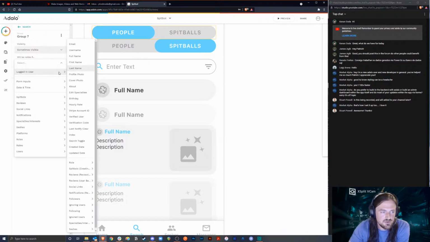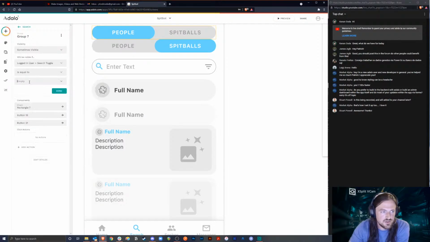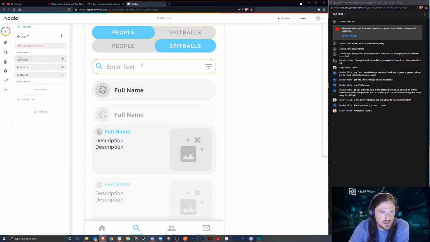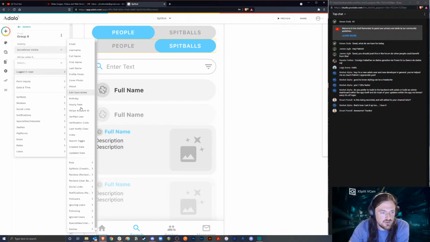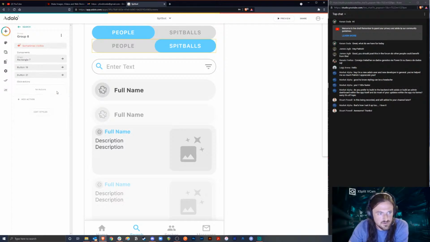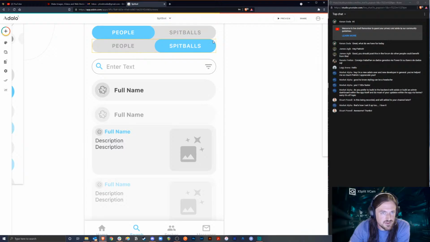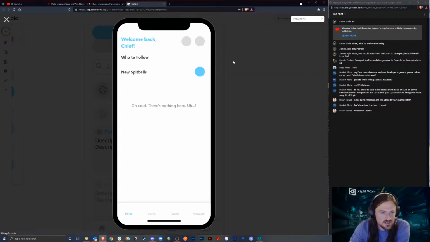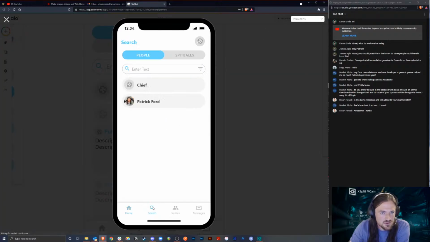So the people one is going to be visible if the search toggle is equal to 1, and the spitball one is going to be visible. Again, I'll reset this. Be visible if the logged in user's search toggle is equal to 2 here. Right. So that fixes that.